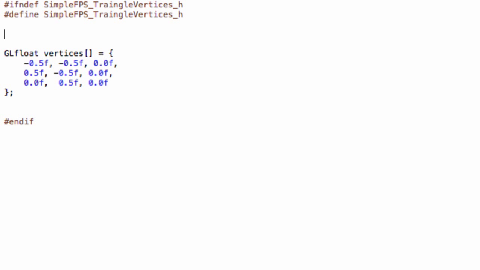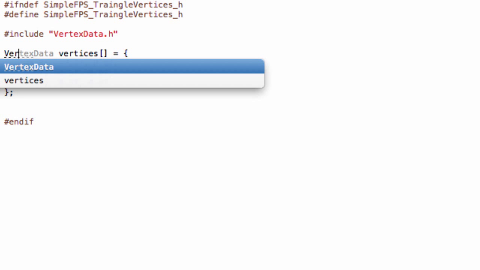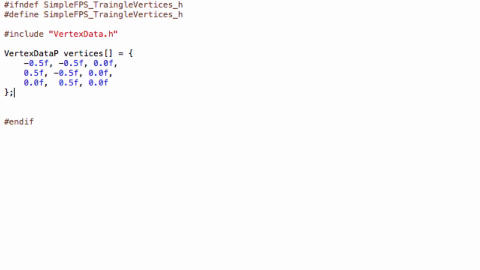And then include your vertex data .h file, and then you can change this GL float to the vertex data. Okay, so now we're using the struct we created in the last video. Again, this won't change really anything, but it's better this way, because in the future we'll have multiple structures for different kinds of vertex attributes.